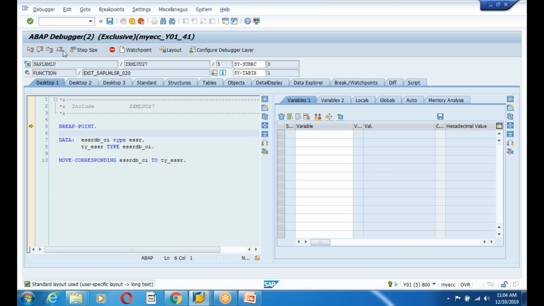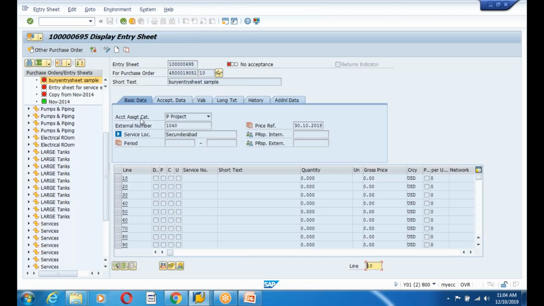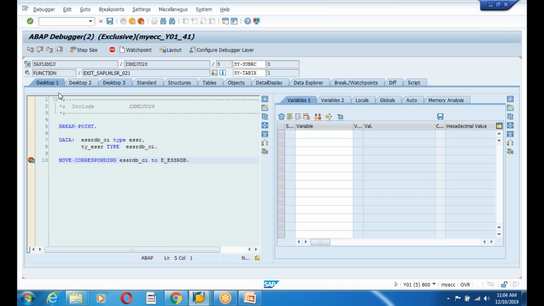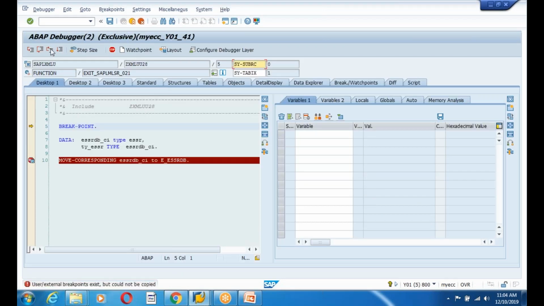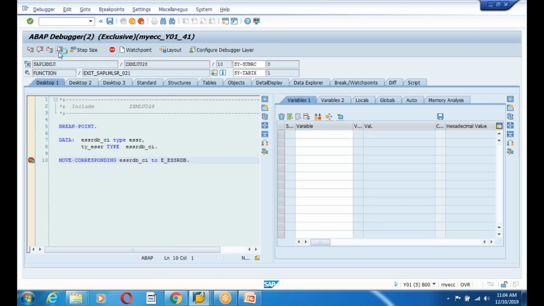Maybe this is triggered, and F8. I don't want that now. Maybe I go here. So I copy this and I'm going to create a new scenario. Copy with reference, guys. I copied the service entry sheet. F8.